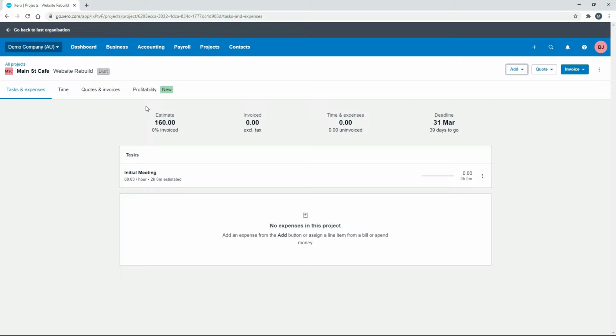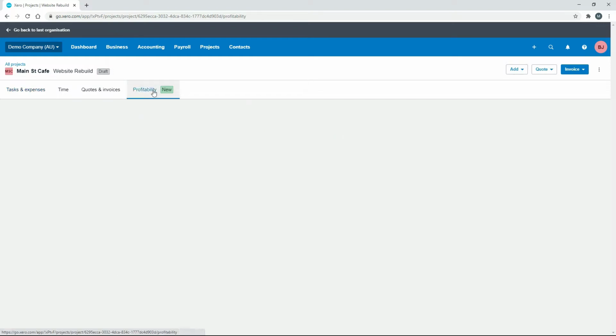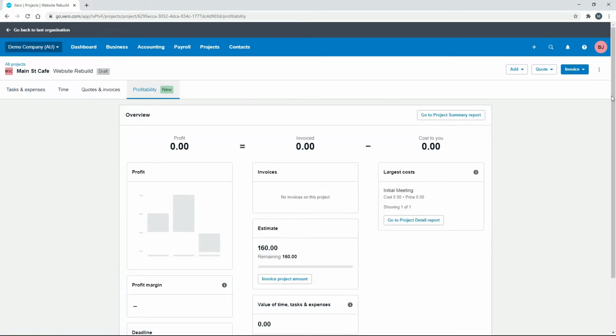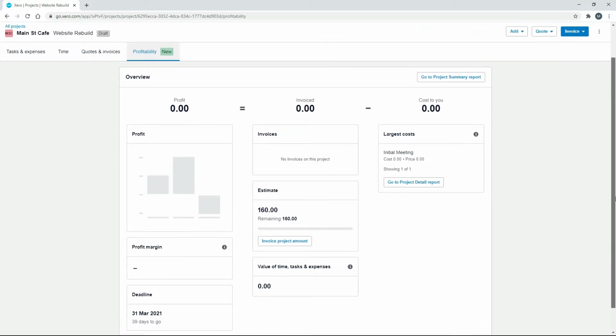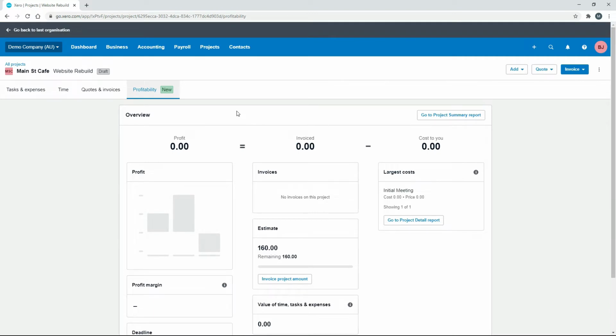Let's go and have a quick look now at the profitability report. So on this profitability report, we can see that we don't have much on here yet. All we've got is that estimated time that we put in there that we're going to invoice the client eventually. We don't actually have anything else in there yet because we haven't put any other estimates in, and we haven't put any actual expenses in.